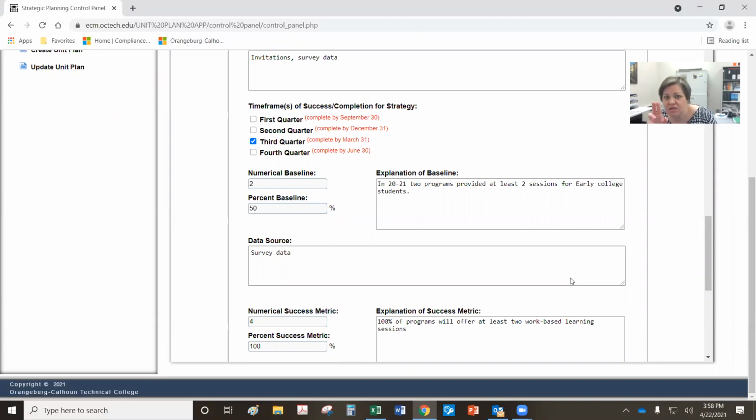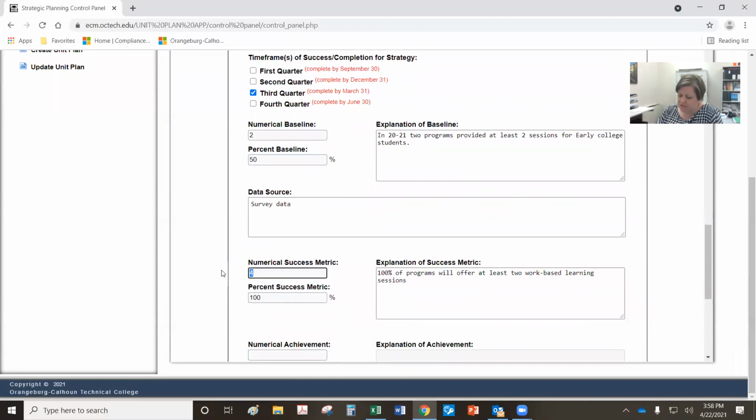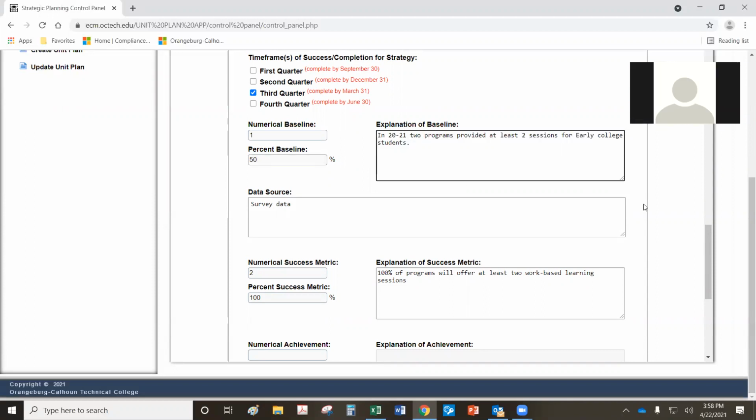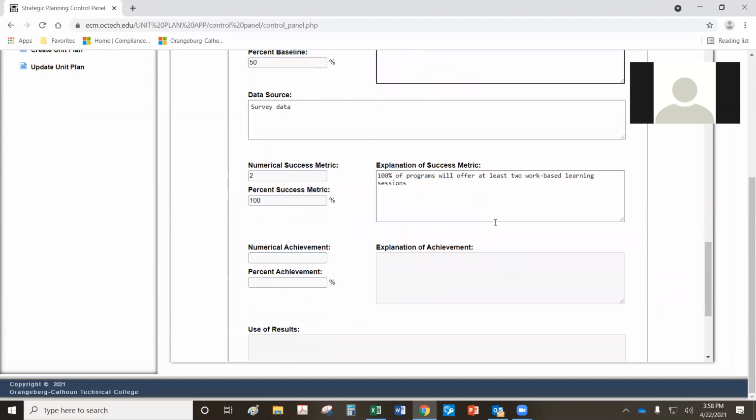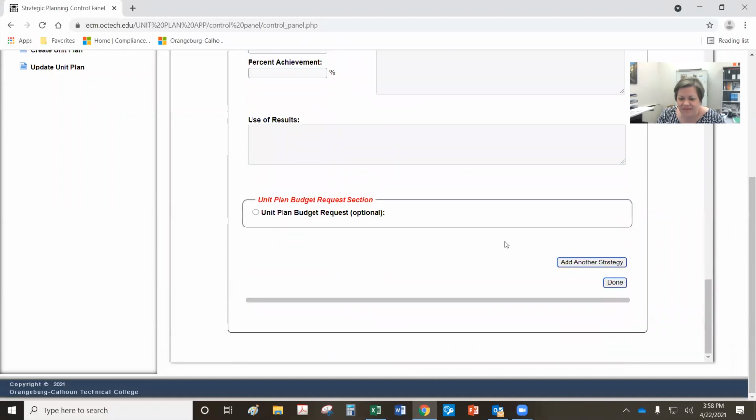So your strategy is actually going to say the program will offer 2 sessions. So your baseline or your success metric would be 2 sessions, and this year, if you just offered 1, that would have been 50% of getting where you needed to be. Does that make sense? Yeah, I see what you're doing there. Okay. So I would actually have met that success metric. Definitely. Okay. Good deal.